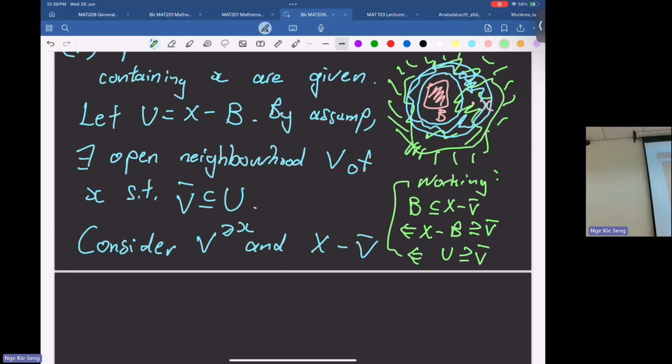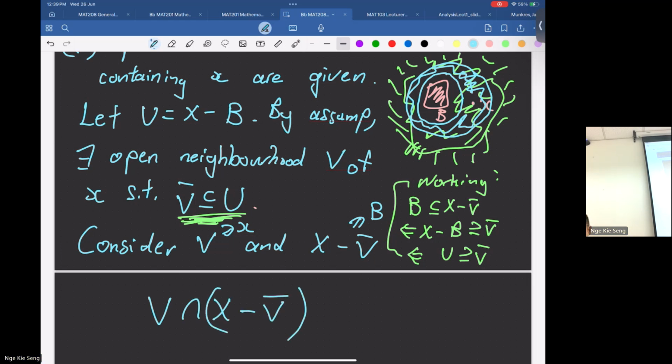So exactly, we are using this property here. Okay, good. So after containing what we want, do they intersect trivially or not? They're intersecting trivially. What is V intersect X minus V bar? Empty, yeah. So why is it empty?